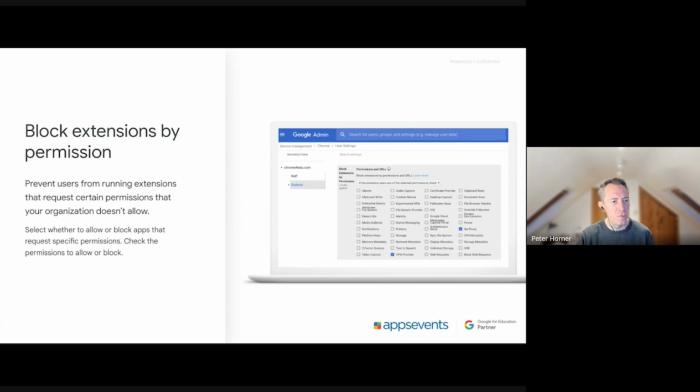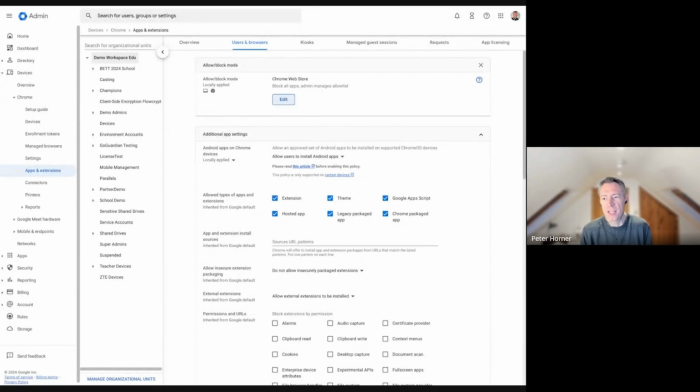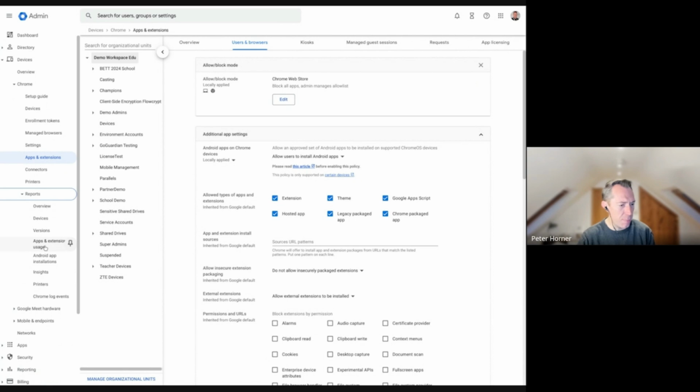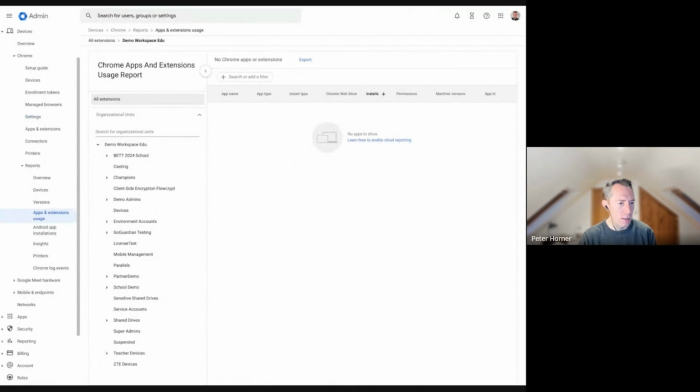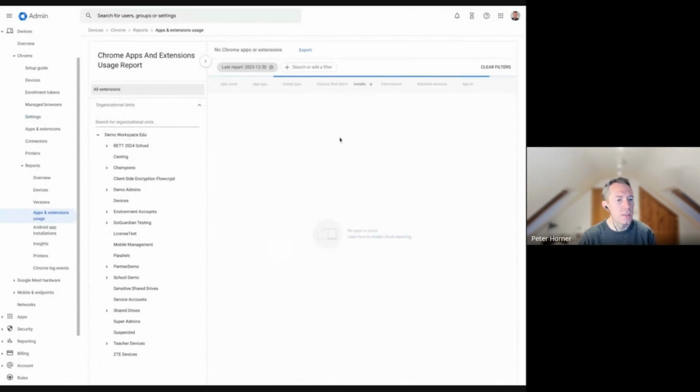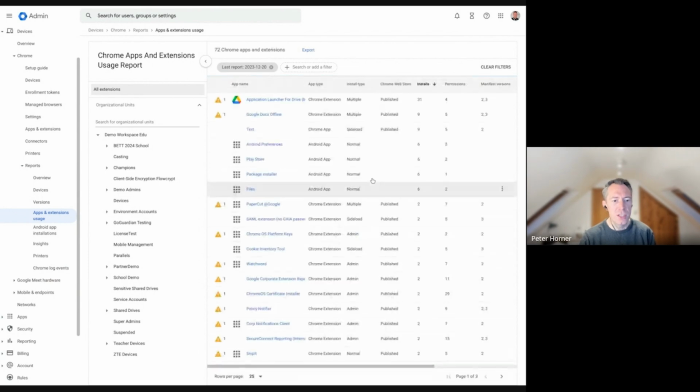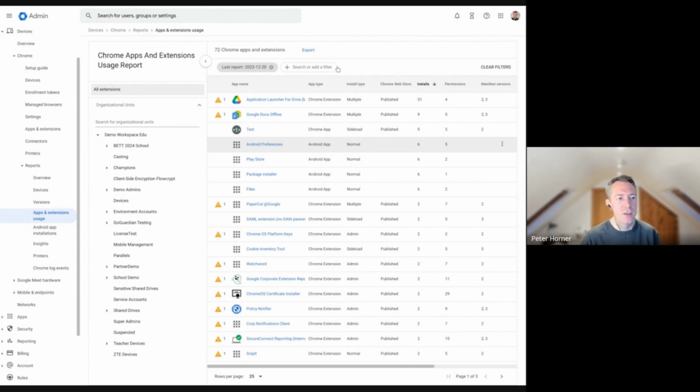Actually, one more thing on that before I move on is, before blocking extensions, you probably want to get an idea of what extensions your users are actually using. So you can do this by going to Reports and App and Extension Usage, and this will show all the extensions. If we select all extensions, we've got a date filter up here as well. So give it a moment to load. And this will show us all extensions installed by our users, sorted by the most popular, so for most installs. So super useful to look at this first, allow the extensions you know your users are using for educational purposes, and then you can switch out to being blocked in the future.